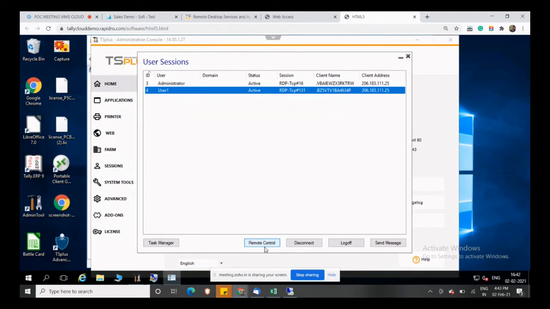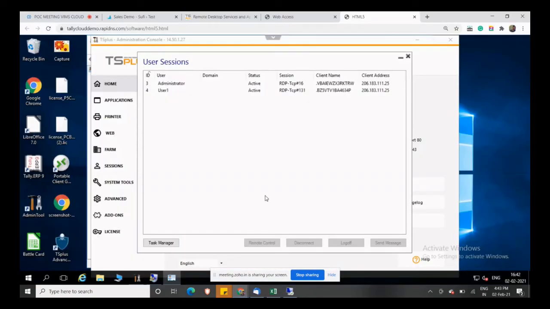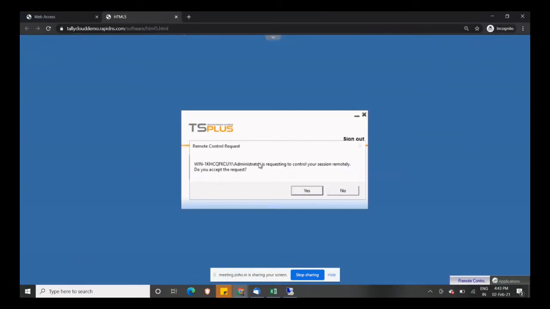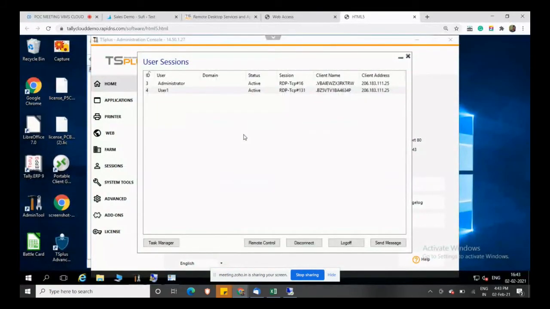Can you just show us the session? Okay, these are sessions, right? Correct. You can also take remote control of the user. You can click any user without installing any third-party application like AnyDesk or TeamViewer. You can click on remote control. So the user will have to accept a request from the administrator. Once they click on yes, then you can get access.